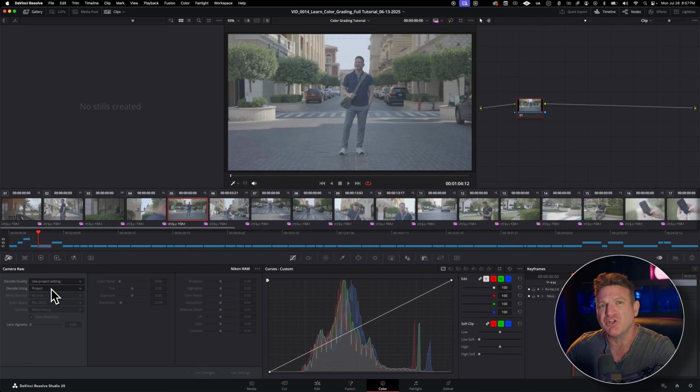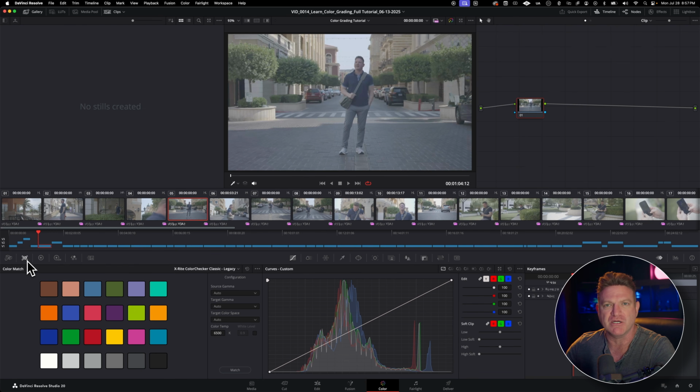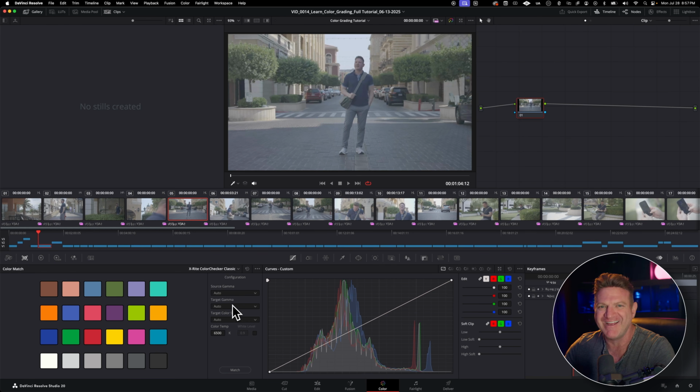The next one is Color Match, and it's designed for use with color checker charts. If you film with a color checker chart in your shot, like the X-Rite color checker, Resolve can actually analyze the colors and automatically adjust your image to a calibrated neutral baseline. Now, it's not perfect, but it's an awesome shortcut when it works. You just choose the chart type that you used, align the grid over your checker, choose the target color space, and hit match, and it's done.